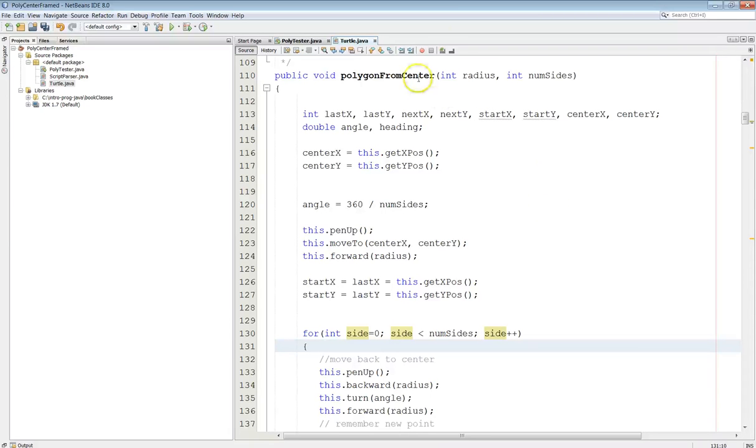So what we're going to do now is create a new version of Polygon called Polygon from Center, where we'll specify the radius of the polygon and the number of sides. And now in order to do this, what will happen is the turtle will move back and forth from the center, and we'll have to pick the pen up. It'll be a little bit more involved.